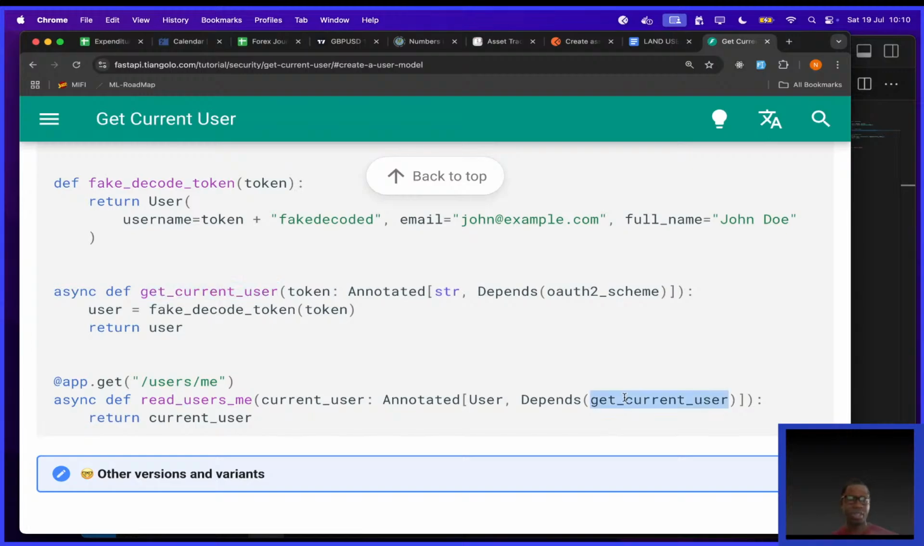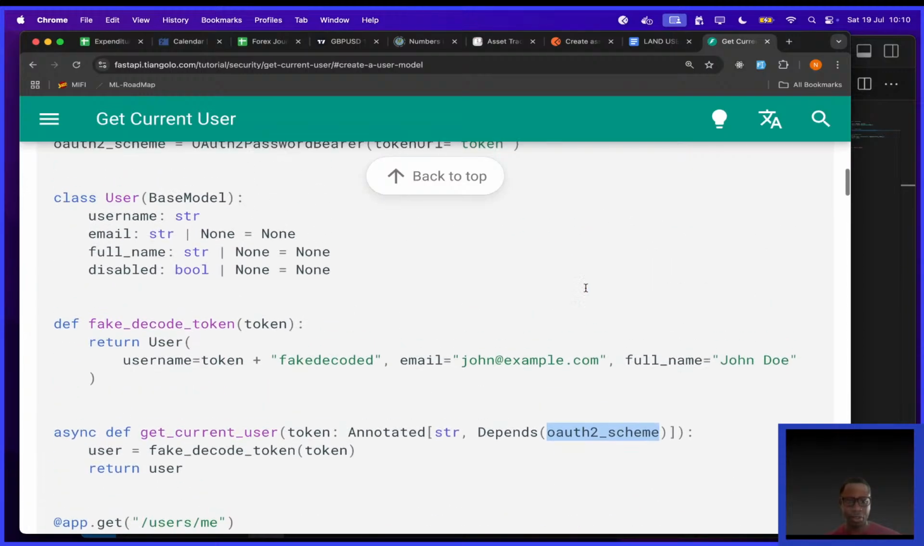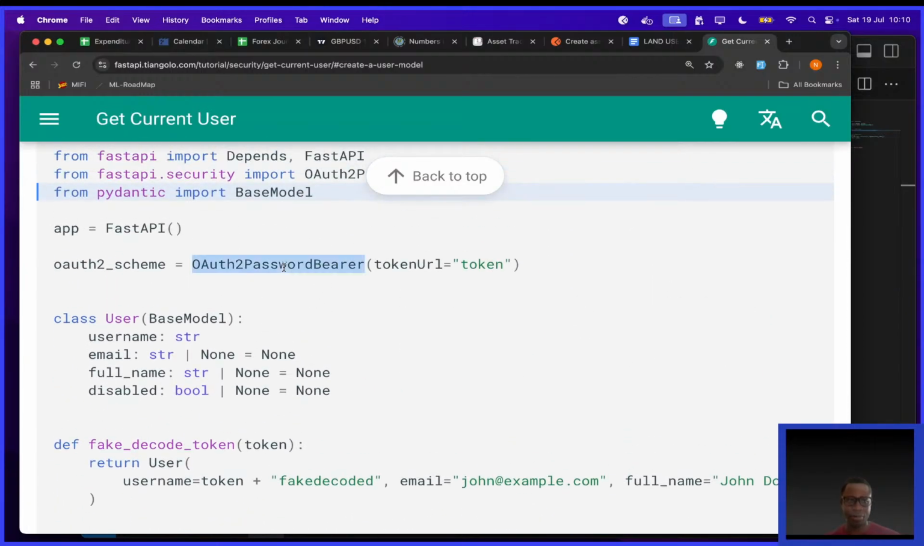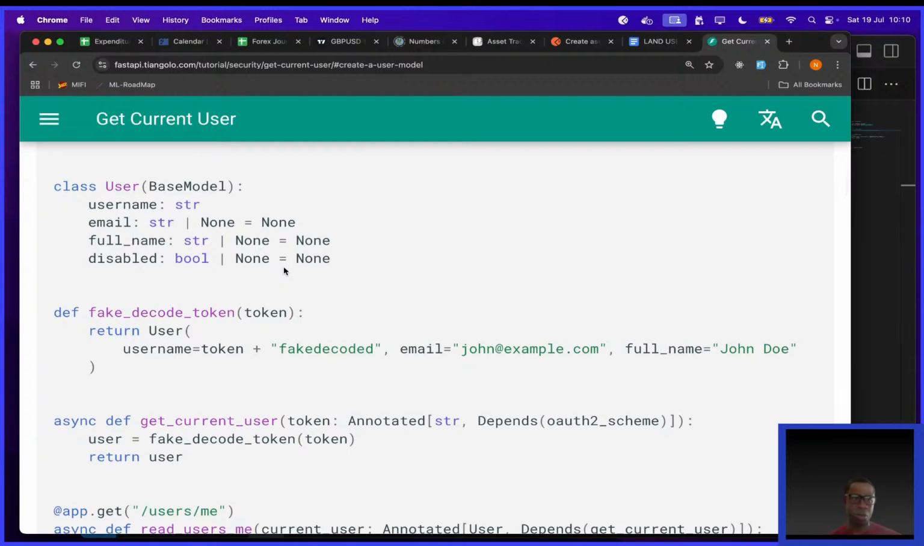So this is what we said a few days ago, where you have a dependency of a dependency. And you can have many dependencies of a dependency of a dependency. When we were studying about sub-dependencies, we looked at this. So you see that read users has a dependency get current user, which is this, and get current user also has a dependency, which is the OAuth2 scheme, this one. Isn't that interesting that all things are now making sense and coming together?